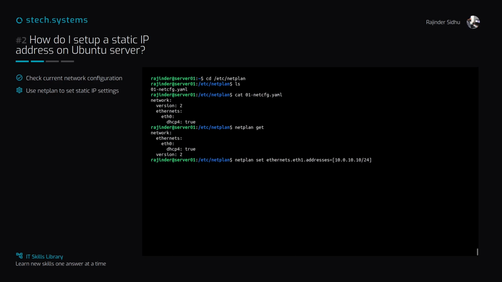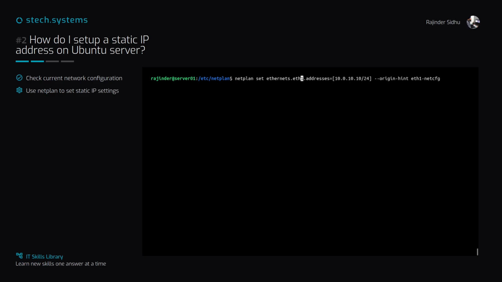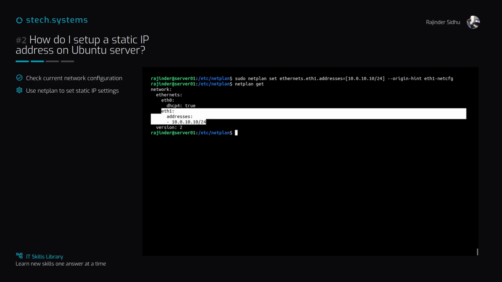I can also specify that it should create a new file to save this setting to using this option here, origin hint. I'm going to call the file eth1-netconfig. To run this command, you need to make sure that you have root privileges, so I'll put sudo at the start. Now if I run netplan get, you can see that it combines the two files together to show me the different interfaces that are configured. So eth0 is set to DHCP and eth1 is set with that static IP address.